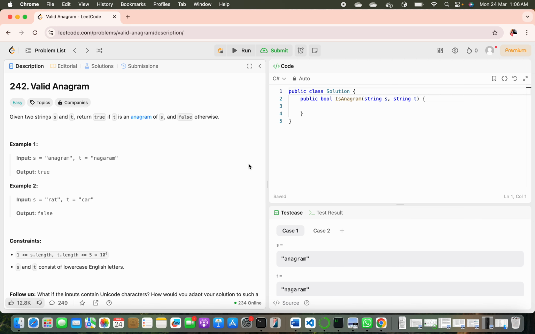Okay, so we have to find the optimal solution. How can we solve this problem? First of all, since it is a string, we have to compare the string lengths. If both string lengths are equal, fine; if not equal, then they are not anagrams. So the first thing is, if s dot length is not equal to t dot length, then for sure return false. These are not anagrams.